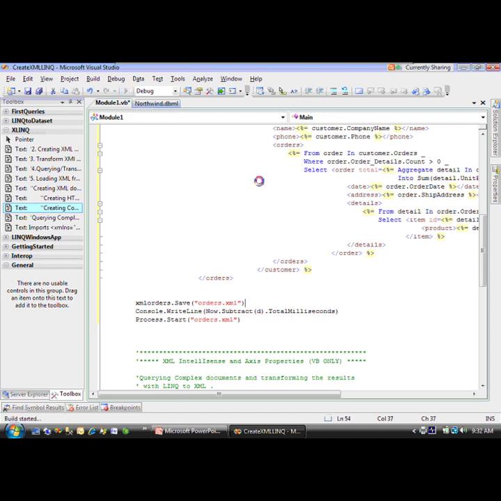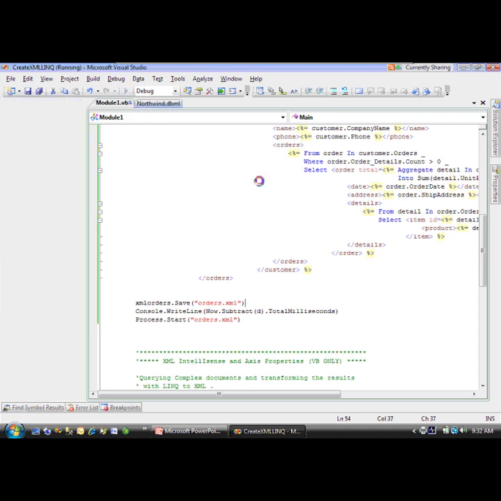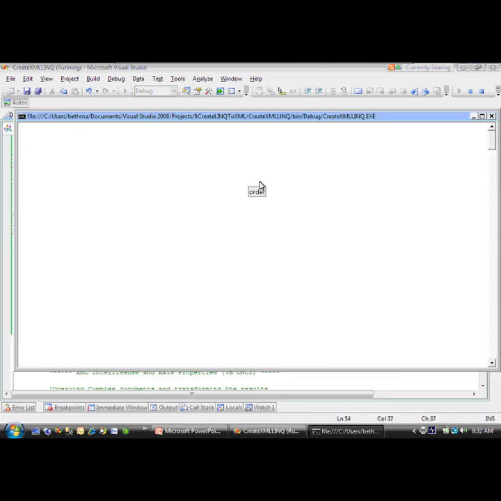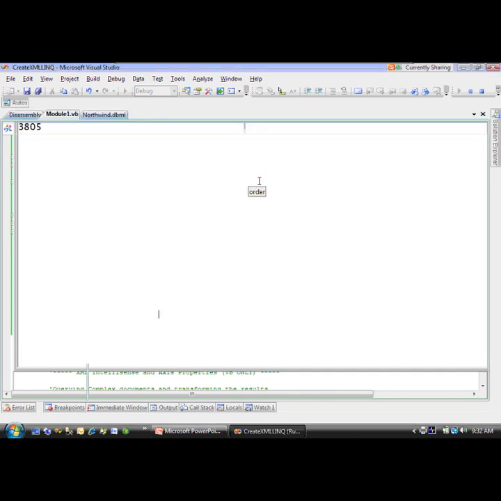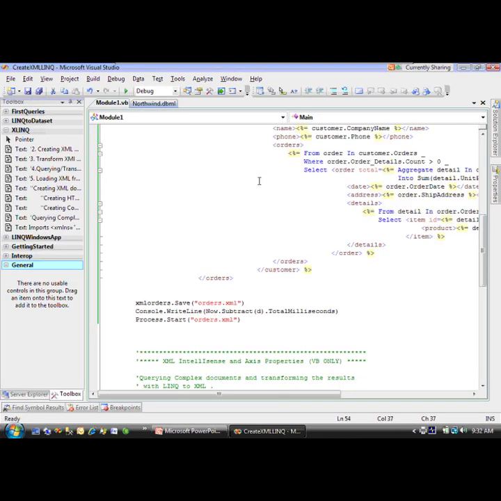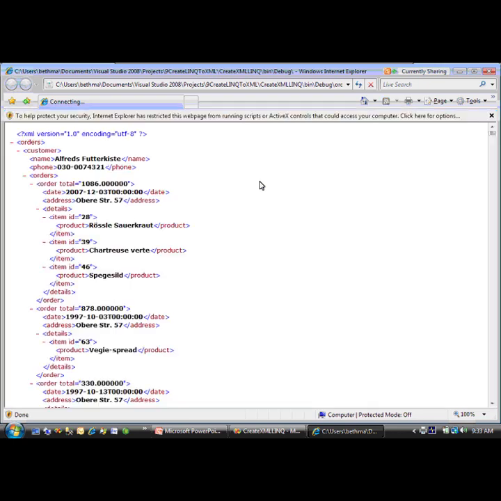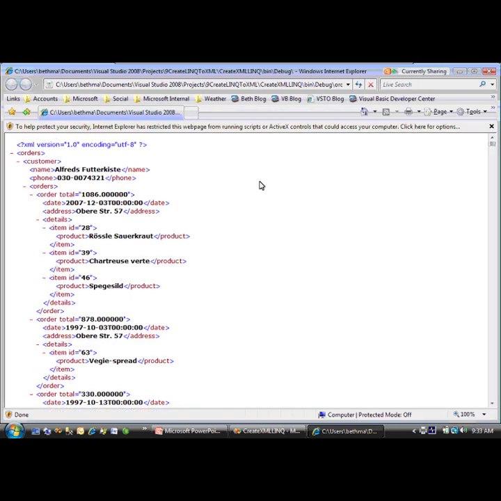So let's go ahead and run this. There's a pretty good amount of data in here; we're talking a few hundred orders, I think. There, 3805 milliseconds. Now what takes a long time is actually starting up Internet Explorer and showing this document. It'll come up any time now. So the LINQ to XML API and the LINQ to SQL API are fairly quick.